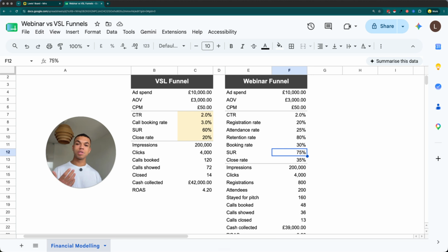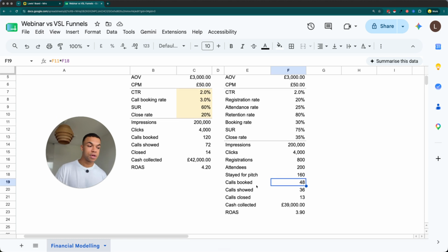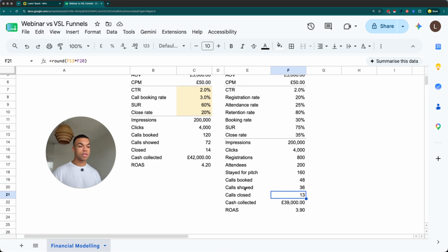They're going to be warmer leads. They're going to be better leads, and they're going to close at a higher rate of 35% versus 20% here. So then looking at that, we've got 200,000 impressions, 4,000 clicks, 800 registrations, 200 attendees, 160 to stay for the pitch, 48 calls booked, 36 calls showed, and then 13 closed.